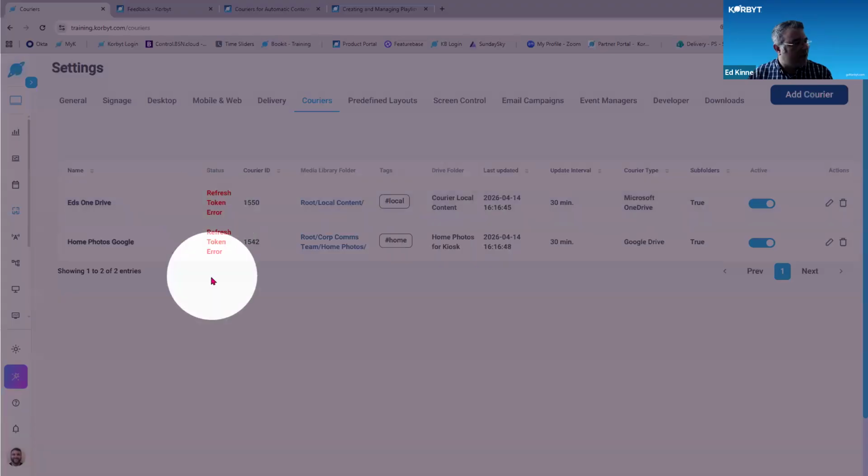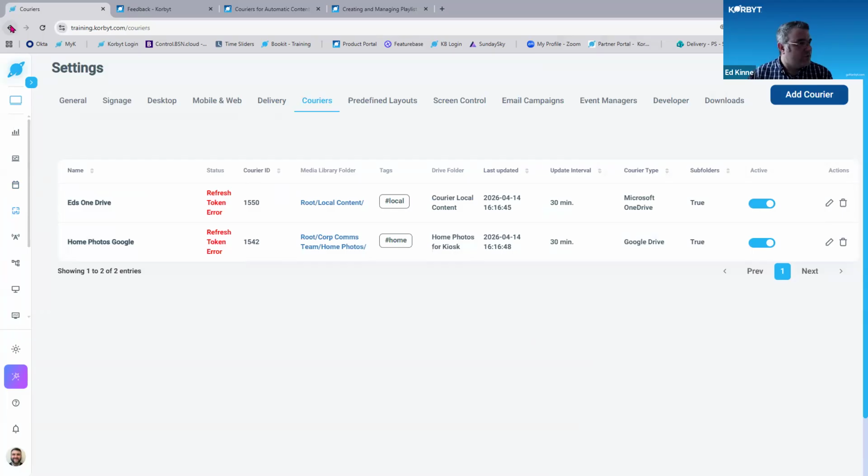Oh, I have broken something. I might need to update my password for my Google Drive. I was going to talk about that as well.